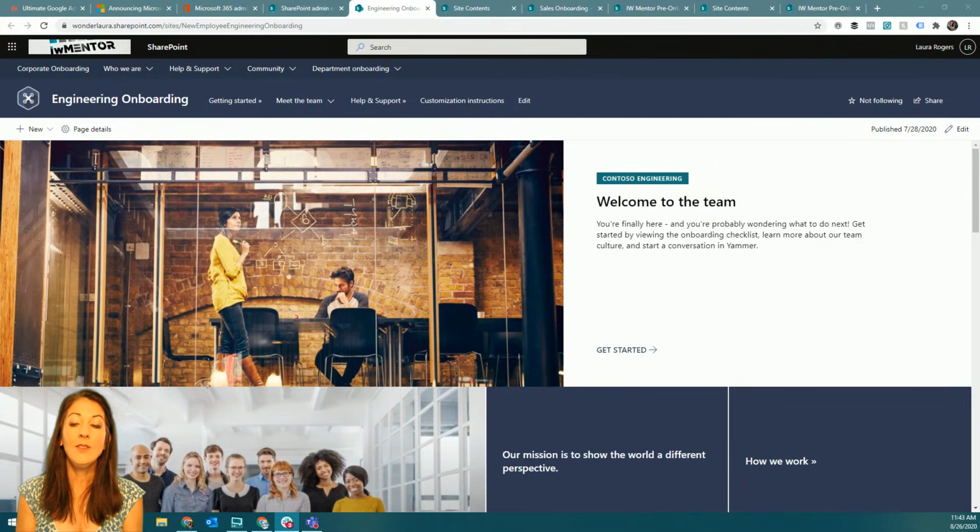Stacy says, if you already have an onboarding site, is there a way to add any of this to an existing site? No, not really. I would just go click and create new pages and then just mimic what they're doing here. Just use all the exact same web parts.